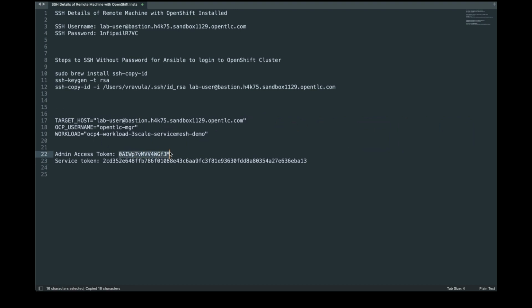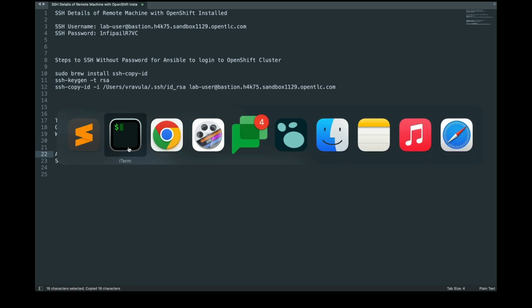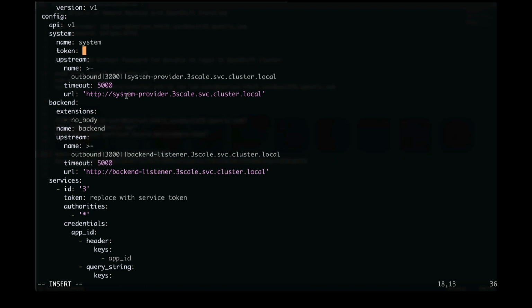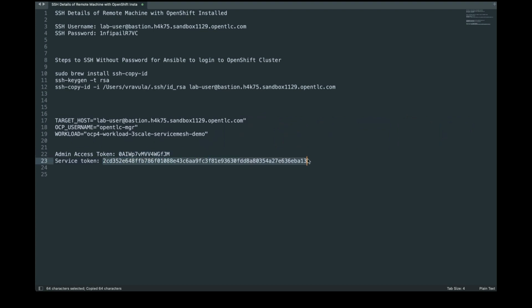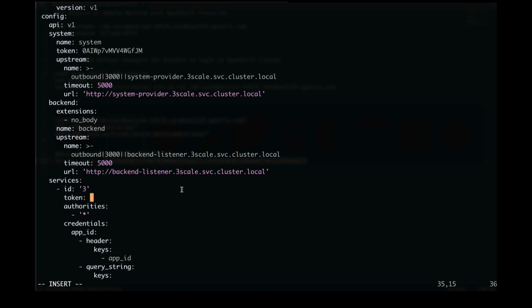Access token, paste. Now let's go ahead and replace the service token with the placeholder text. Let's go back to our text editor, find the service token, and there you go. And let's save this file.